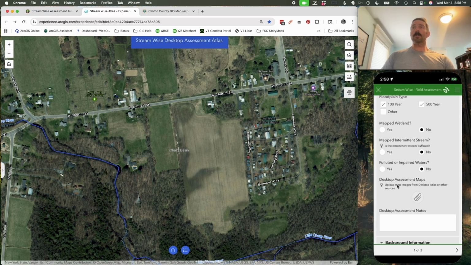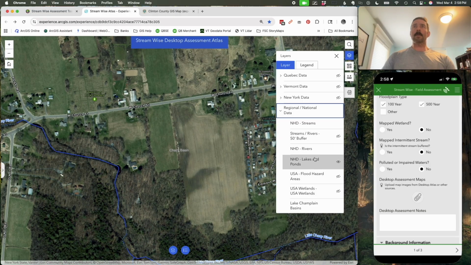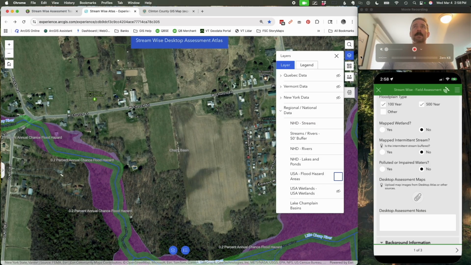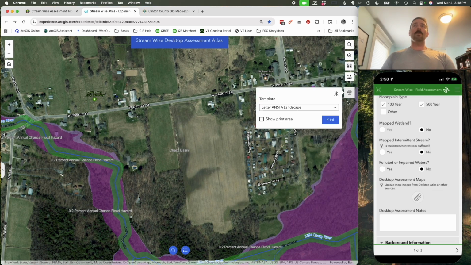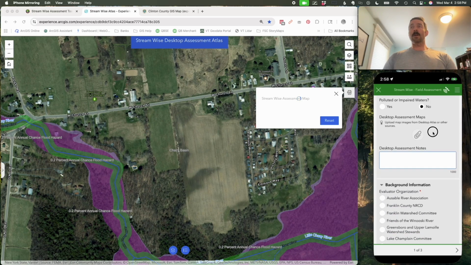Remember, if we want to create a map, we can turn on whatever layers we want to see. Like maybe we want to see that buffer layer, and we want to see the flood hazard areas so that we can show the homeowner later. We can click this, click print, this will spin for a while, and create us a map of this area as a PNG that we can then use this little paperclip to upload, and that'll give us a map that's attached to this record. Feel free to enter any notes you might need here, and that essentially covers the desktop assessment portion.